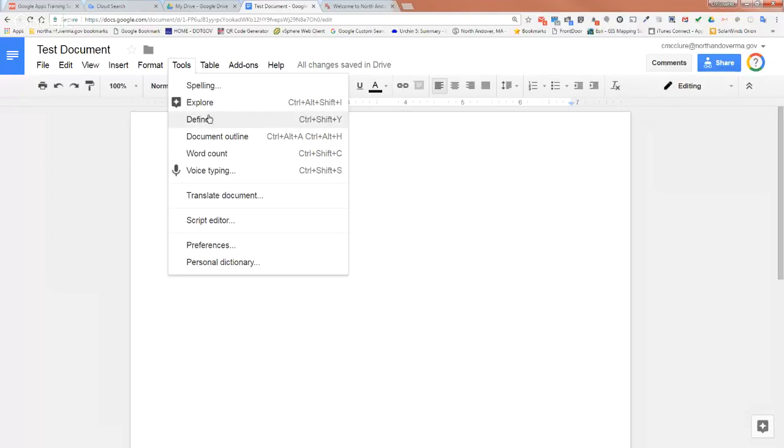Define: if you don't know what something means, highlight it, and you'll get the web definition for it. Keep in mind that this is Docs, but it's also everything that Google has to offer around it: searching, insights, other data, relationships. If you wanted to do a quick word count, they'll give you how many words are in your document. None of us are doing essays anymore, but voice typing, if you have a microphone or you're on your phone, you can actually dictate and it'll type.